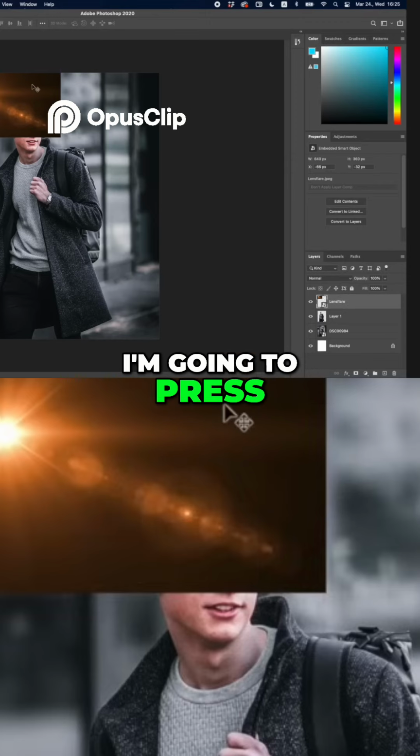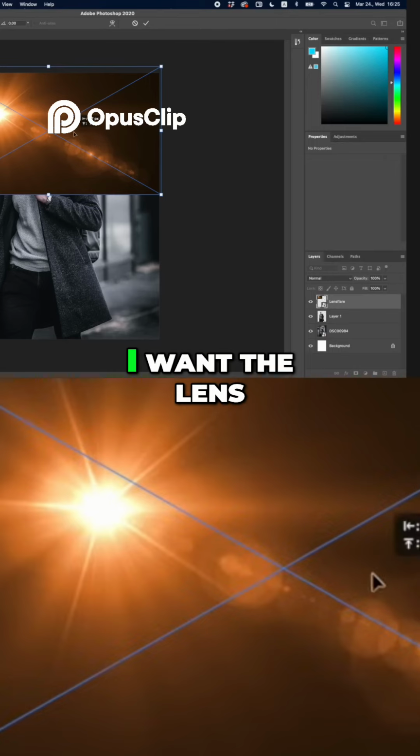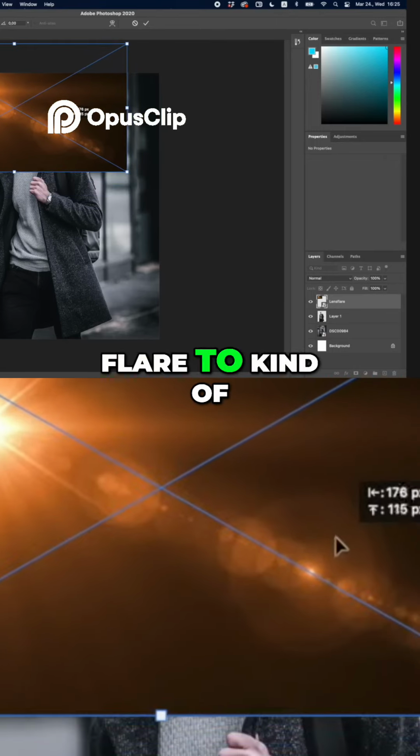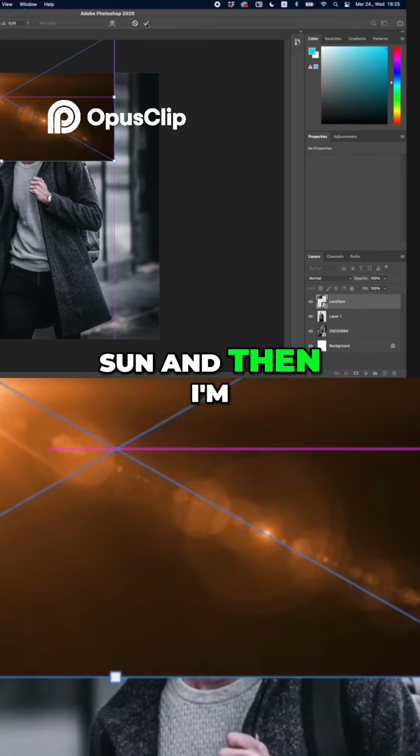I'm going to press Command T and resize it so it's a little bit bigger. And I want the lens flare to kind of come in something like this, like it was the sun. And then I'm going to place this layer right here.